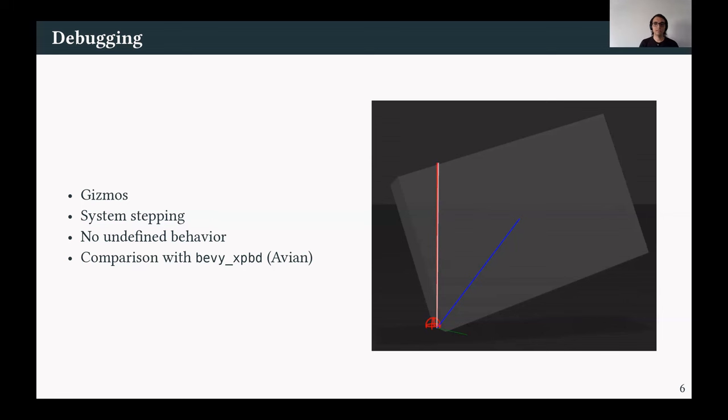One funny thing is I had a frustrating bug, and my supervisor asked me at some point if I'm using some uninitialized values, and I was like, I'm using Rust, so there is no undefined behavior. So if you use Rust, you save yourself some hassle, but yeah, in case you want to debug some logic, then Bevy has some tools for that. And at some point, I also compared with Bevy XPBD, which is a crate that implements XPBD for Bevy. But again, I wanted to implement everything from scratch to get a better understanding.